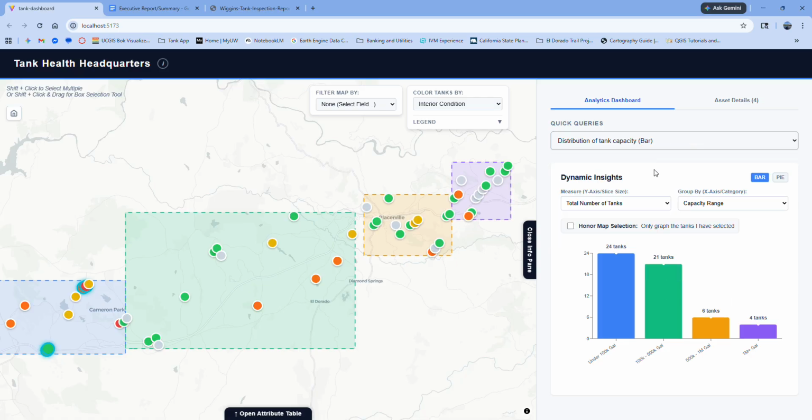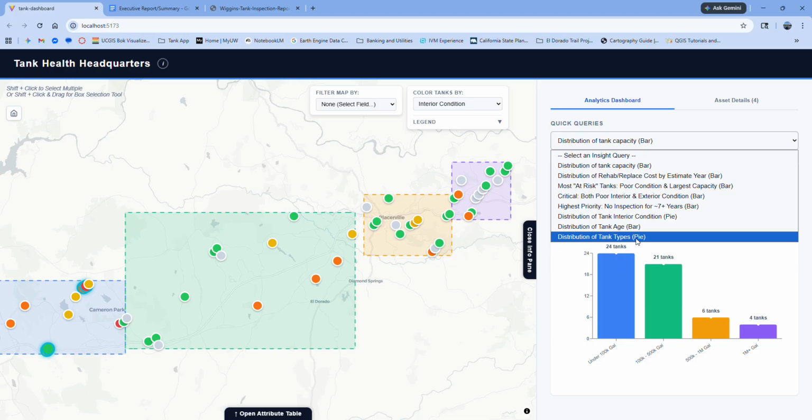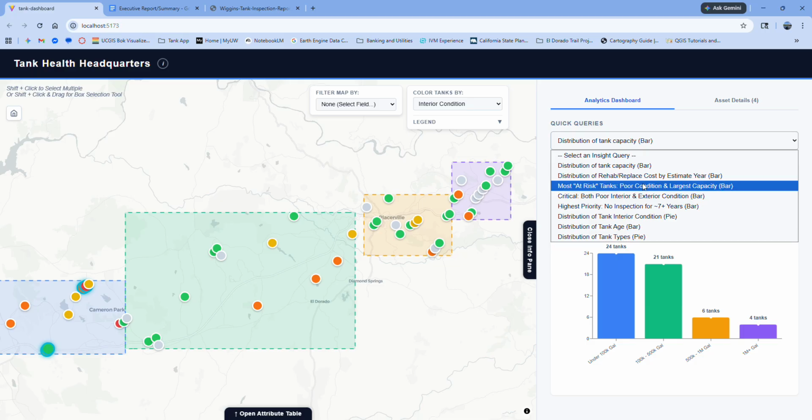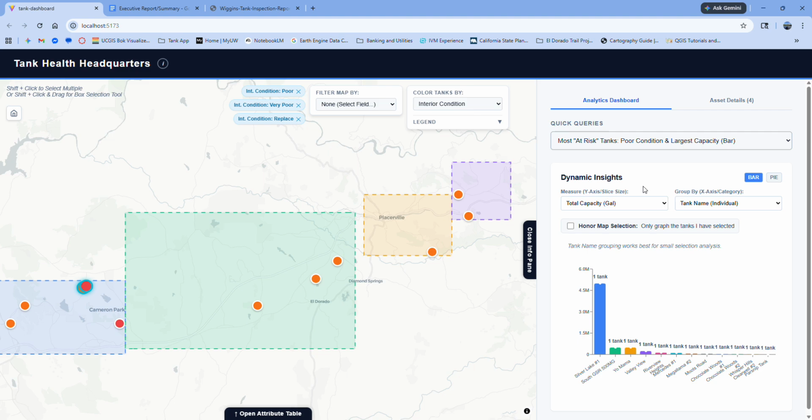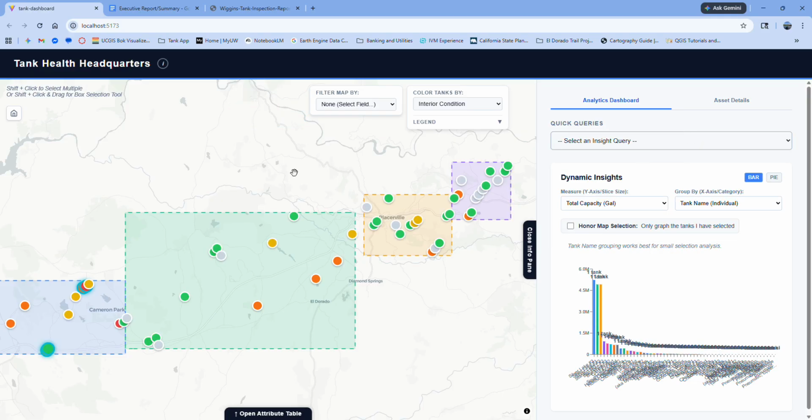Distribution of tank capacity, all these different parameters and configurations that help our engineers understand what are the most at-risk tanks in need of rehab investment, or which tanks are different configurations. So let's go ahead and clear this and clear the selection.